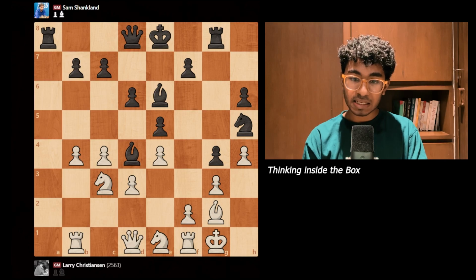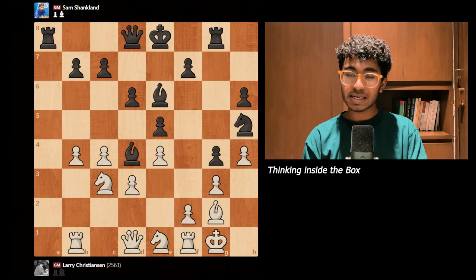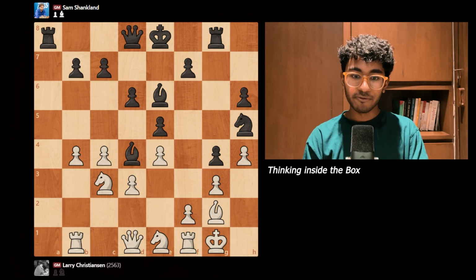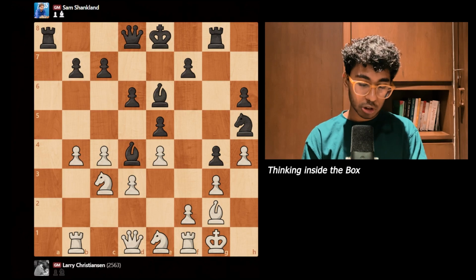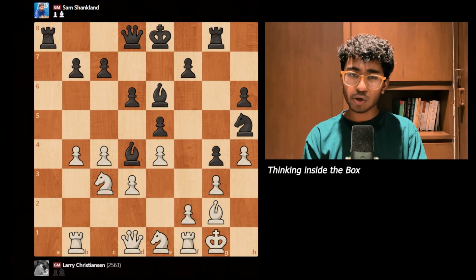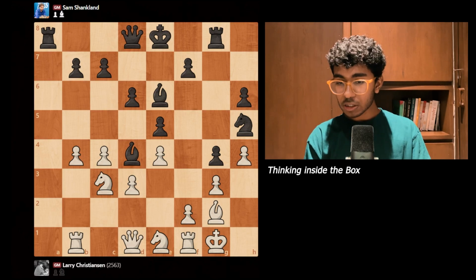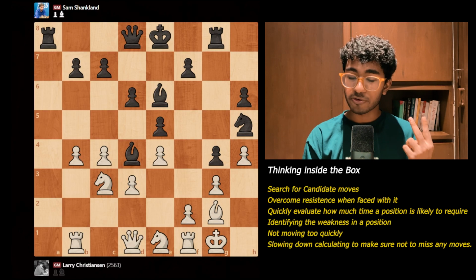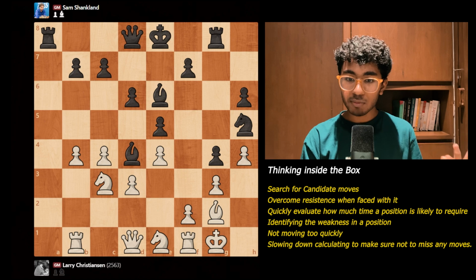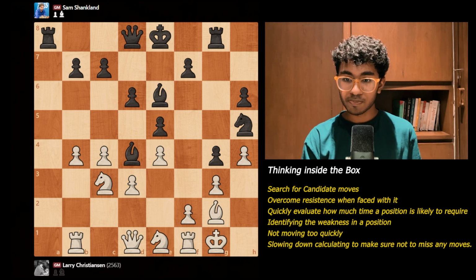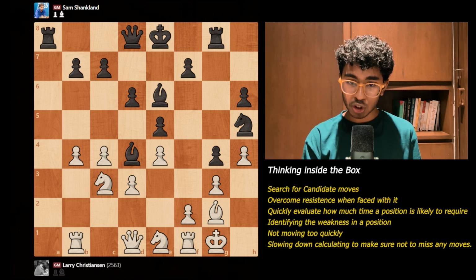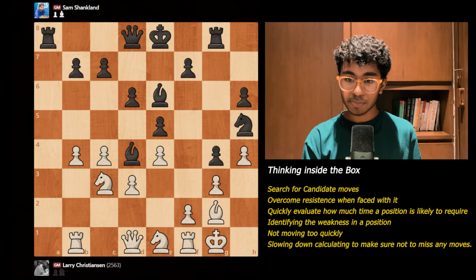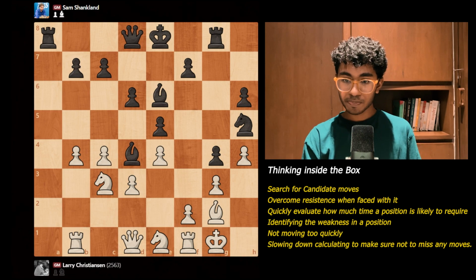So, what is thinking inside the box? Basically, there are many chess factors which we think subconsciously, but we don't really think consciously. Those chess factors are: search for candidate moves, overcome resistance when faced with it, quickly evaluate how much time a position is likely to require, identifying the weakness in a position, not moving too quickly, slowing down, calculating to make sure not to miss any moves early on.